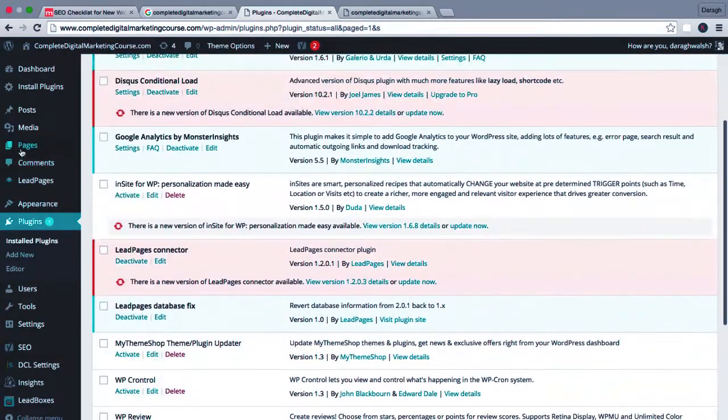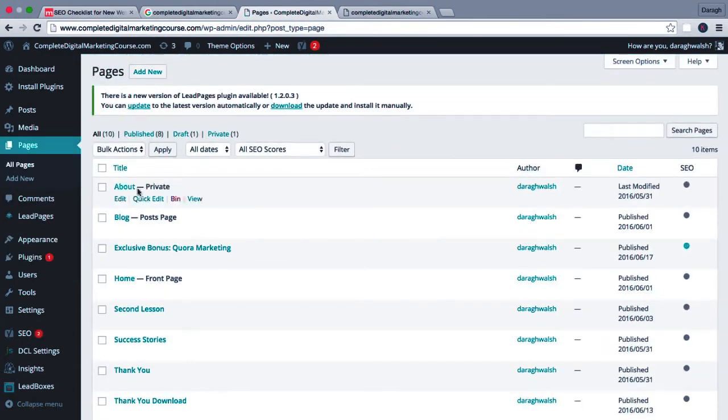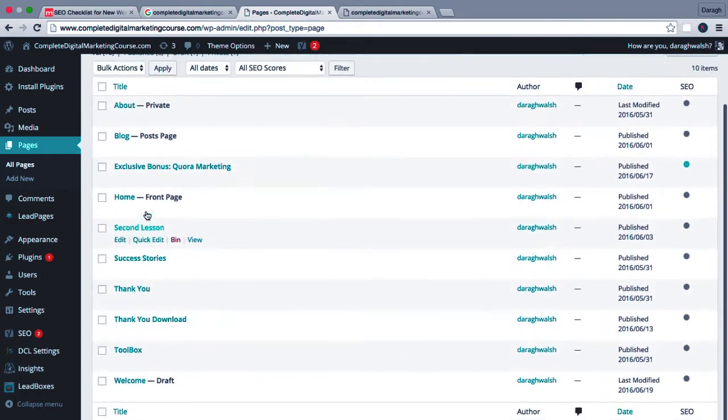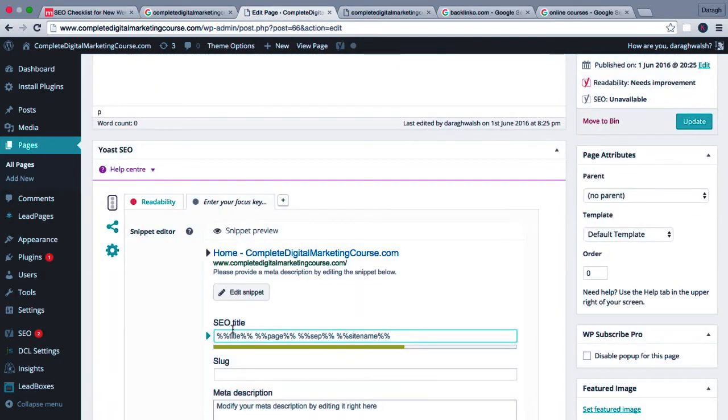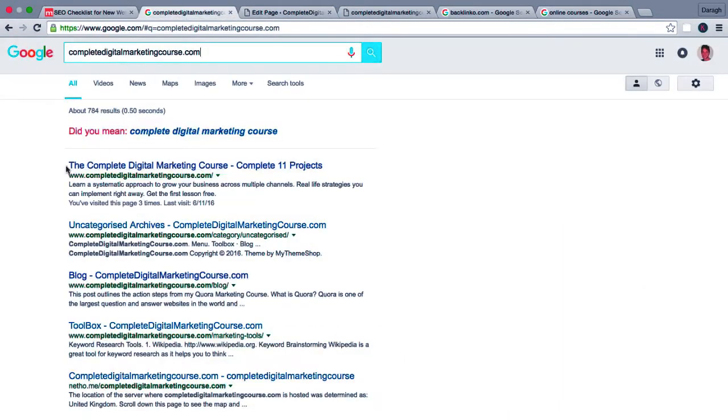But really the best place to use this is I can come into my home page. That's really the page that I want to optimize here. And let's see, come to my home page. And right at the bottom of the home page now, this plugin will appear. So this is really what we want to optimize, the title here and the meta description. This is what appears in the search results here, the title of the page and the meta description.